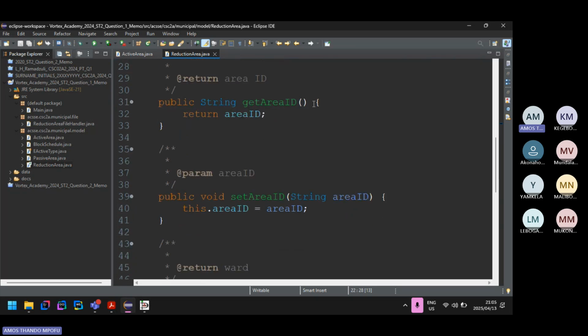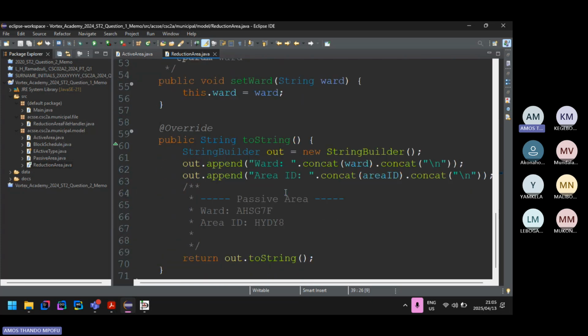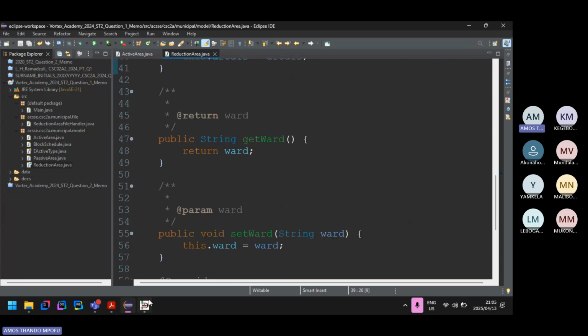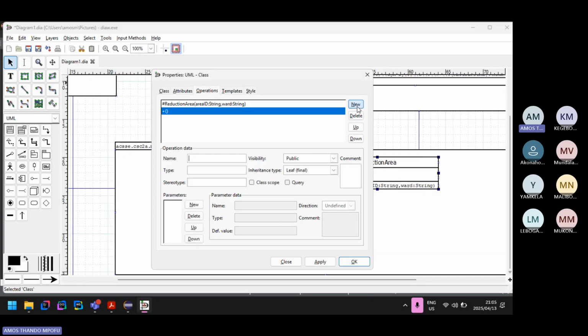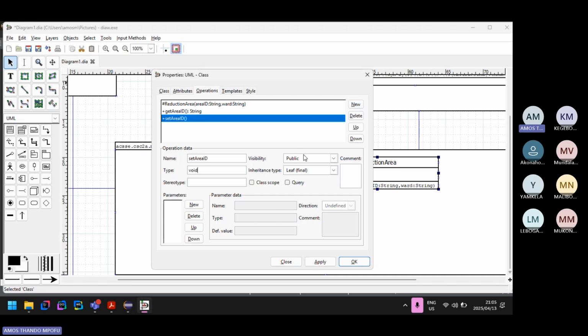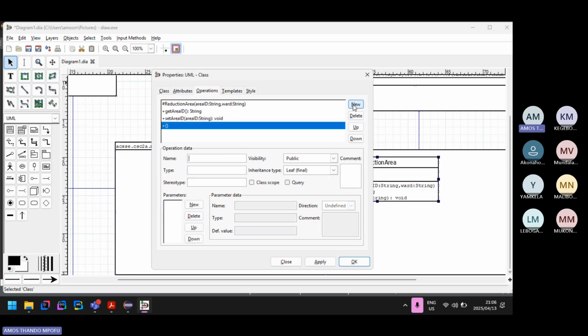Then we need to get area ID. You need to name them exactly the way you've named them in your Java project. That's why I'm taking a careful look at them, but I understand what's needed. We need to create accessors and mutators for both instance variables. So let's start with the area ID. We're going to start with the accessor: get area ID, which returns the string. Then we're going to have set area ID, which returns a void, and it takes in the area ID, which is of type string, that we want to set the instance variable area ID to.